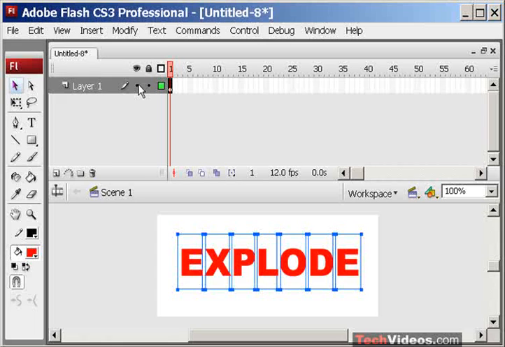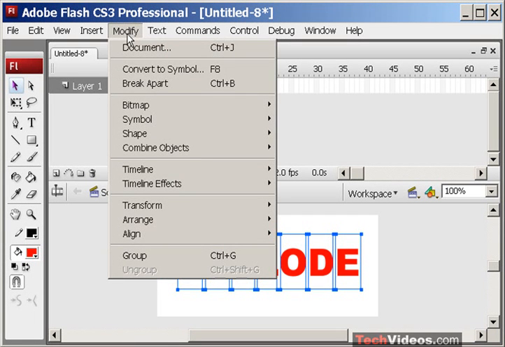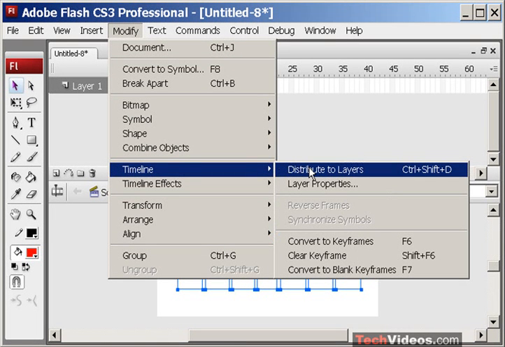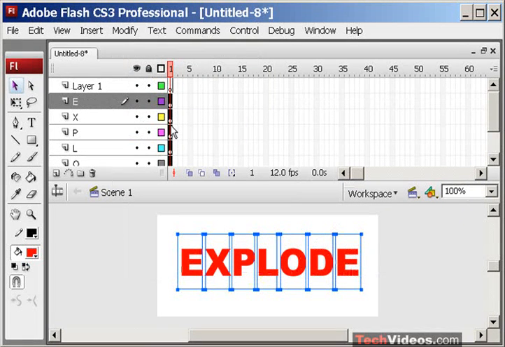The next step I want to do is, take a look right here. All this information currently is on one layer. I'm now going to go ahead and break this apart. To do that, I'm going to come up here to Modify, Timeline, and I'm going to distribute that to 7 different layers. Okay? So now the E is on its own layer, the X, etc. They're all on their own layer.